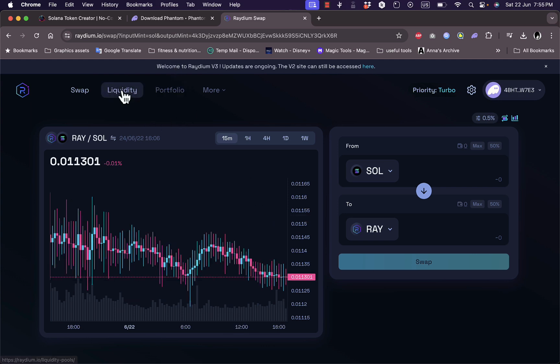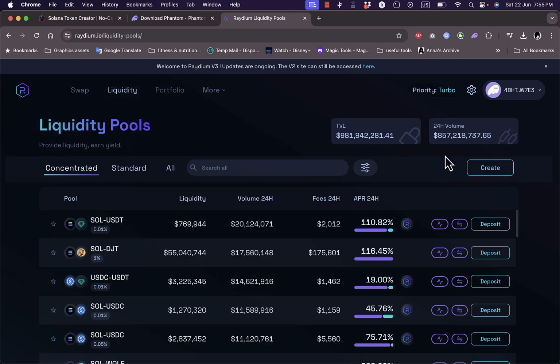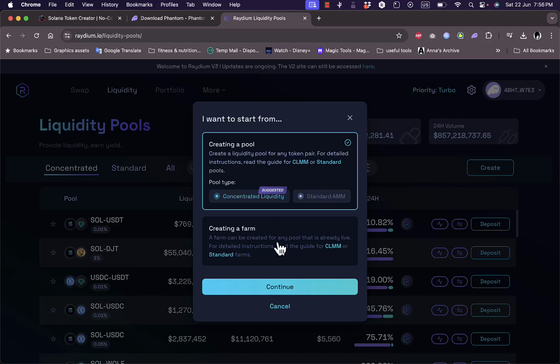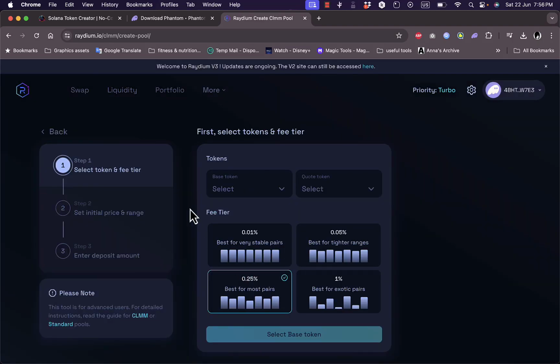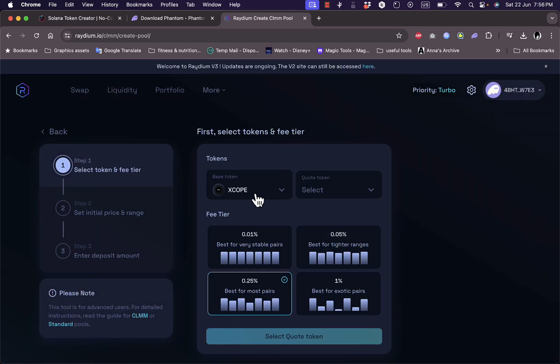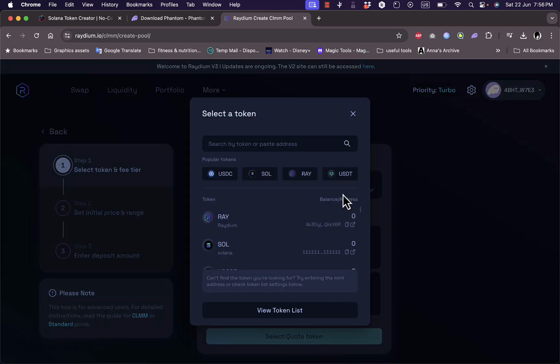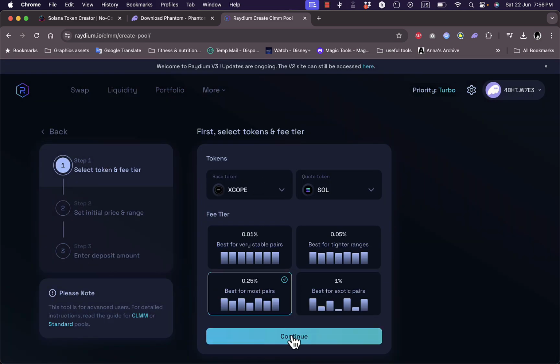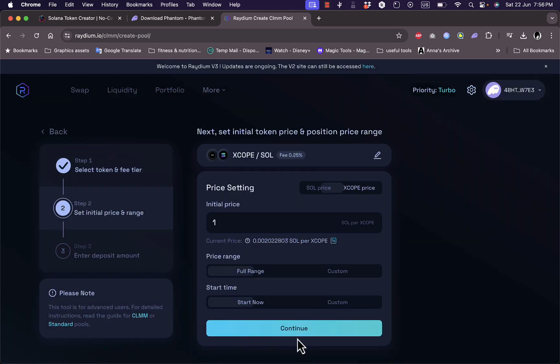Then what you want to do is go to liquidity, then create, and continue with the default one. Now here you want to select the token and the fee tier. Of course, your token should appear here in the list. However, we didn't create it, so I'll just select any random one. Let's select this one, and let's say this one is our Tiger Warrior. Now select the quote token. We'll just select Solana and keep the other settings as they are.